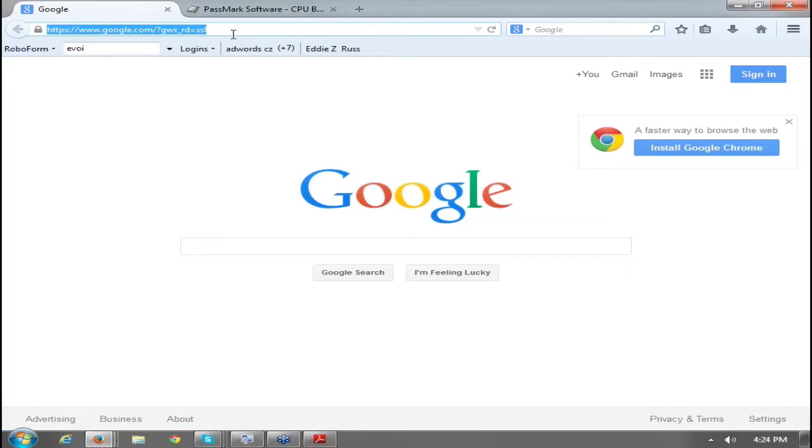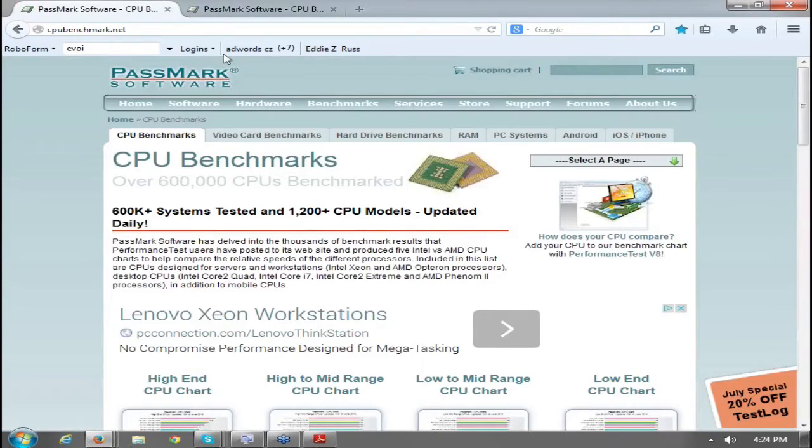We're going to go to a website called CPUbenchmark.net. Go ahead to that website, and it looks like this.